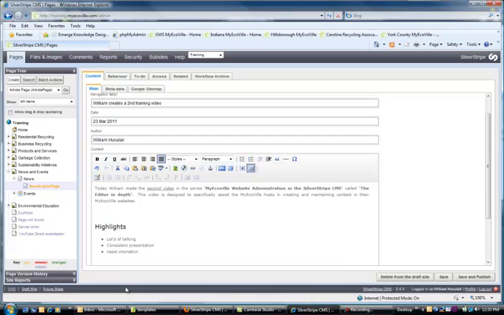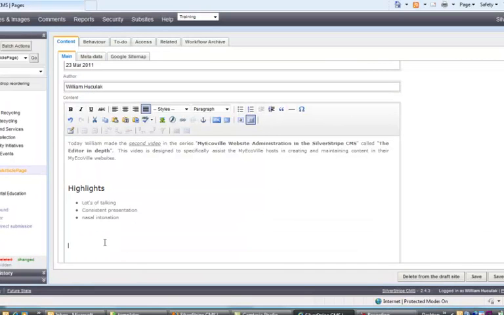You can create an ordered list in a similar way by clicking on the Ordered List button. I'll create some new text in the paragraph and then click on the Indent button to indent it.